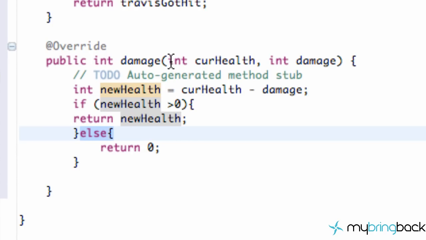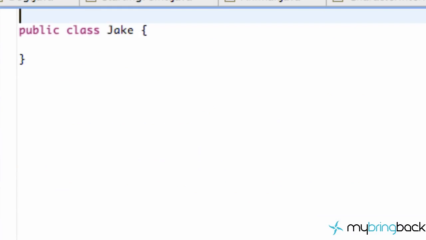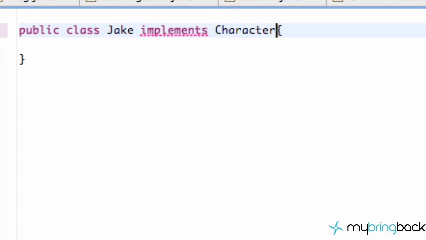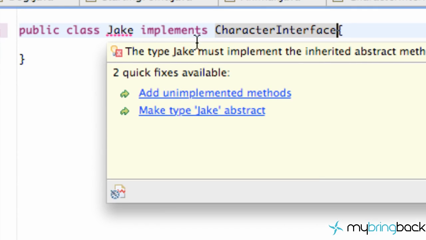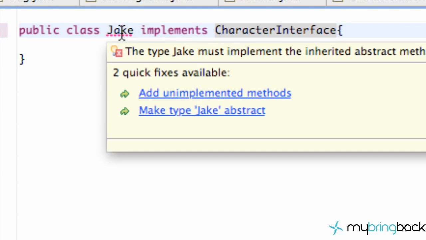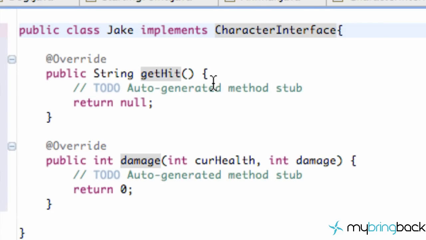But then let's say I'm a different programmer programming for Jake, and we're also supposed to implement the character interface. Again, we have to add all those unimplemented methods, because when we extended, we could use some of the methods from the class if we wanted to. But when we implement, we have to define those methods. So me as a different programmer, someone other than the person programming the Travis character, can also define this.